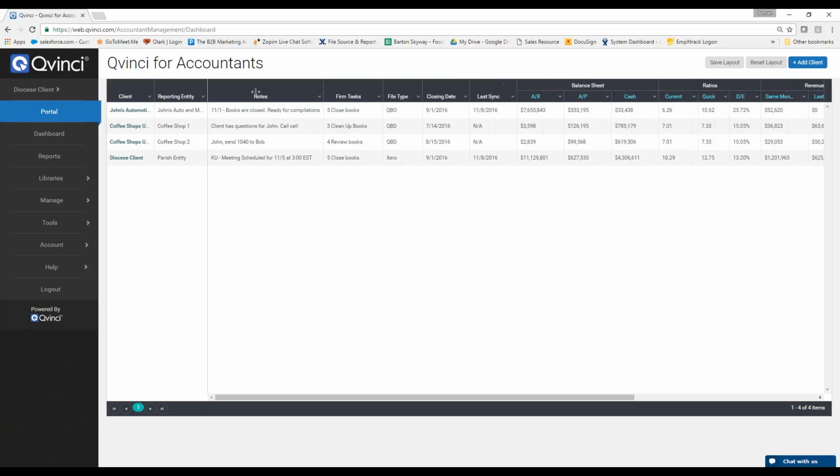And then, of course, in addition to that, we give you a notes field. And the notes field can be communication for a specific client and are shared with anybody that has access or permission to that particular client and that particular entity. This is a view that is for you as the accountant. This is not something your clients will ever have the option to see.